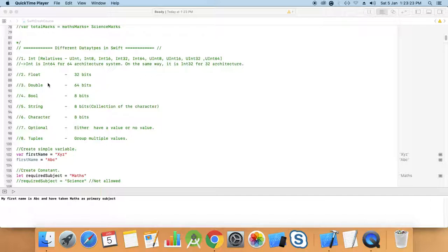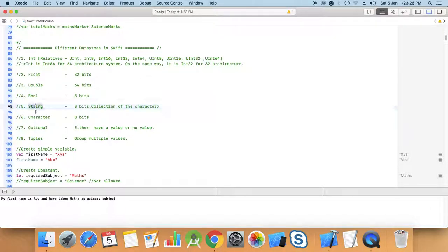There are also Float, Double, Boolean, String, Character data types available. There is also something like optional data types, in which either it may have a value or it may have nil. Nil refers to null in some other languages. And there are also tuples, which refer to a group of multiple values, which I will show further in this tutorial.